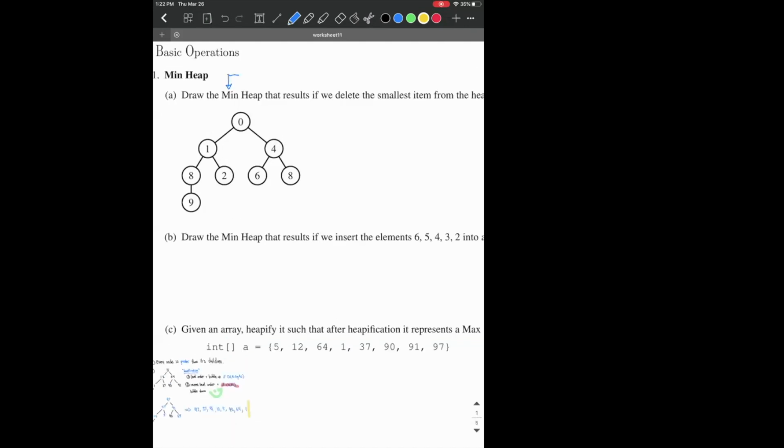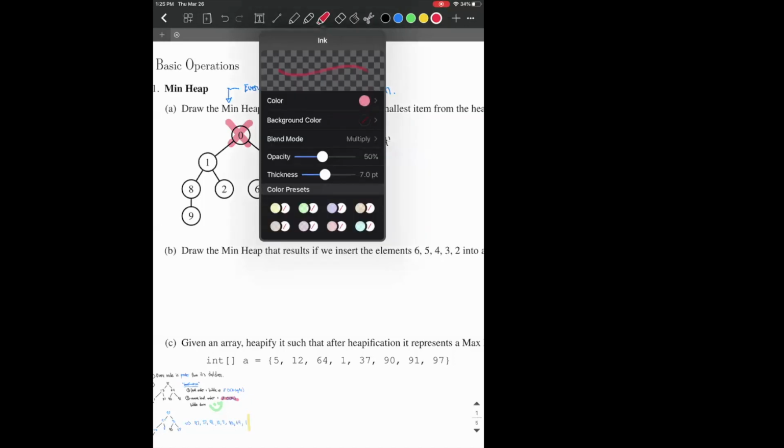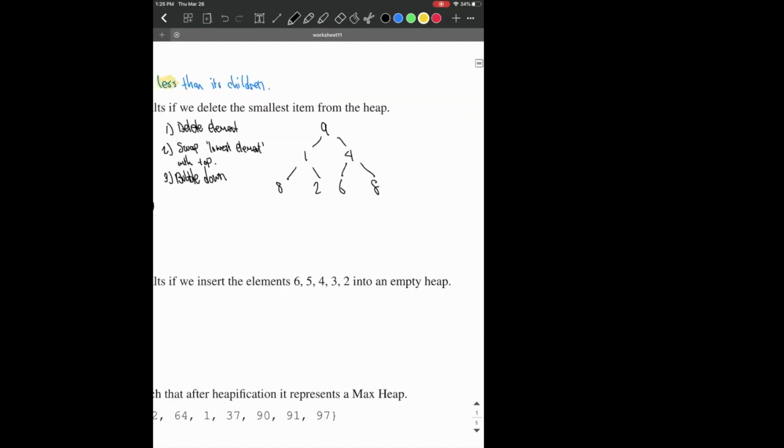What is our heap invariant? In this case, every node is less than its children. Now that we've discussed what our heap invariant is, let's go with the procedure. First, we delete the element, and in its place is the lowest element, in this case, the 9. We swap that with the top, it takes its place. This is what our new heap looks like.